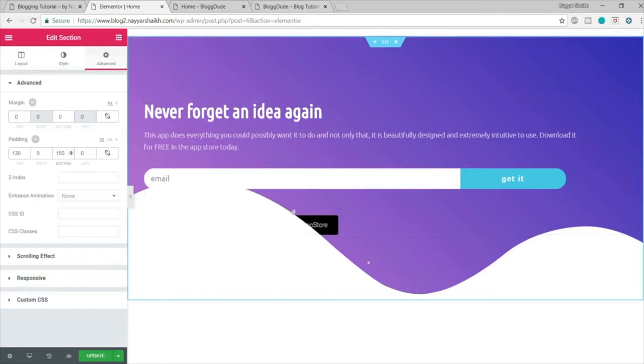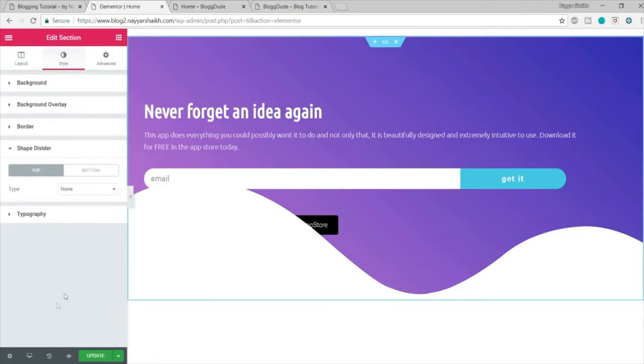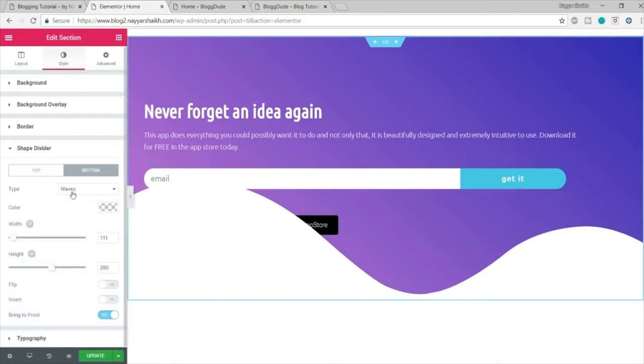This is because of this divider. This divider is very deep. We have to change the setting of this divider. It's really easy. You simply click on style. You'll see this shape divider thing over here. Click on shape divider, and by default top is selected, and that is fine because we don't have any divider at the top. We have this divider at the bottom of this section. So we'll select this bottom, and we have this wave.